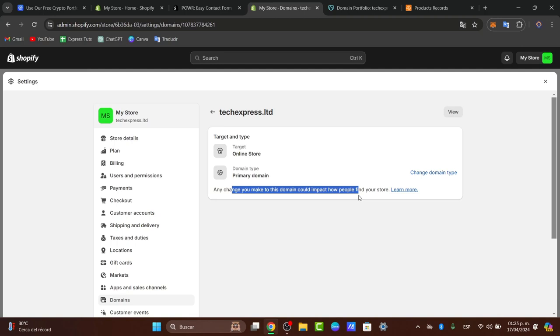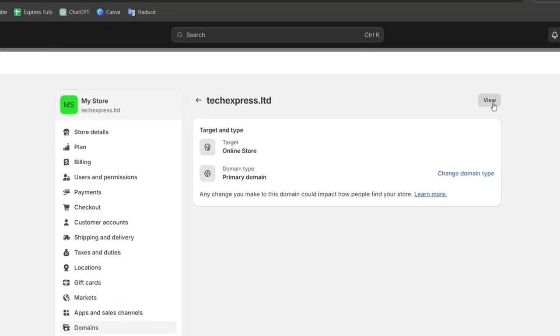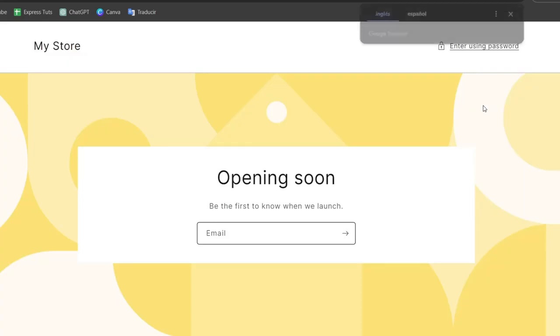This is the part where you want to save all the changes in GoDaddy. It might take some time for the changes to propagate across the internet. Now, what you want to do is verify the domain inside Shopify. So inside the Shopify administrator dashboard, verify the domain connection. Shopify will confirm whether the connection is successful. Usually if I hit view now, it should appear that my store is actually ready.